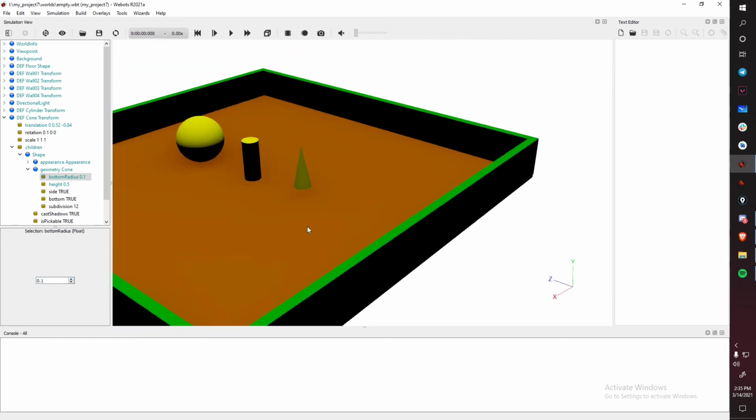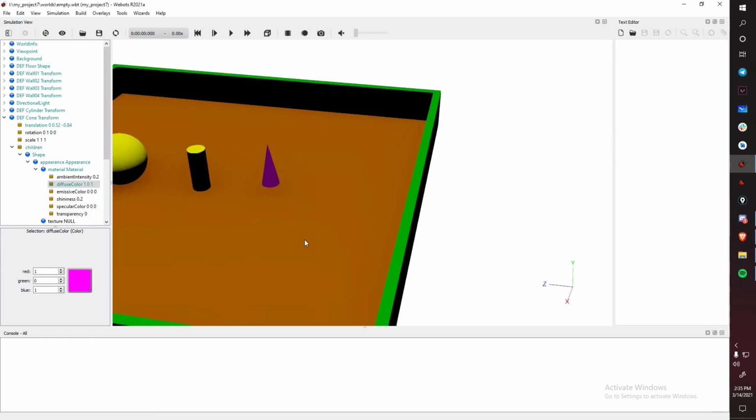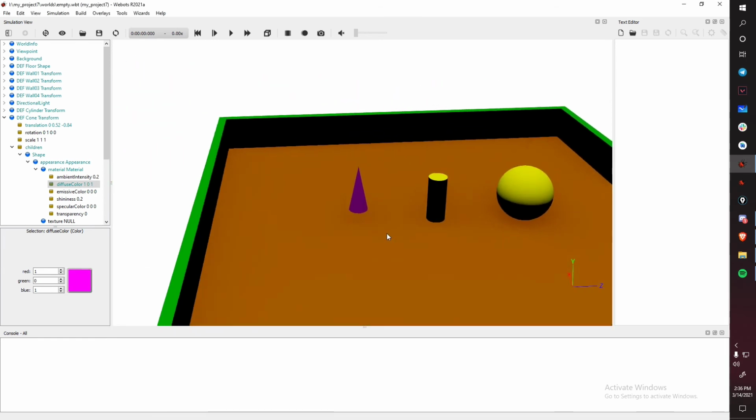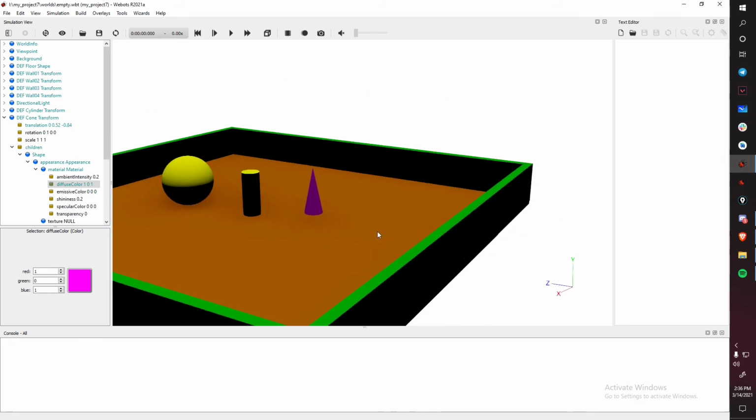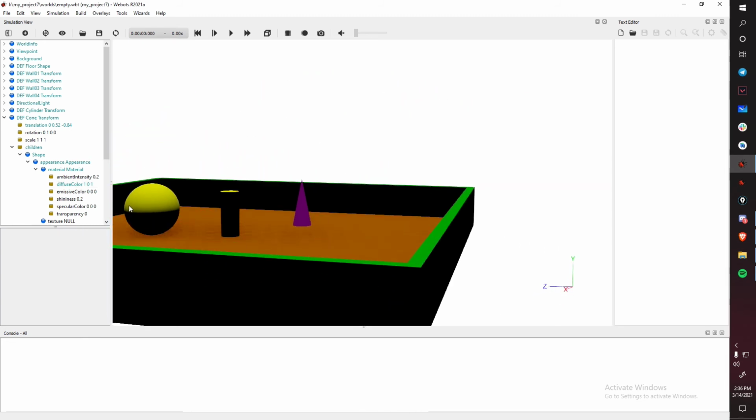and we can change the color of this by going to appearance, material, and diffuse color, and let's give it a pink color. I don't know, it looks not that good, but it's fine, I guess. So this is our cone, and okay, let's try to give it a little bit down.